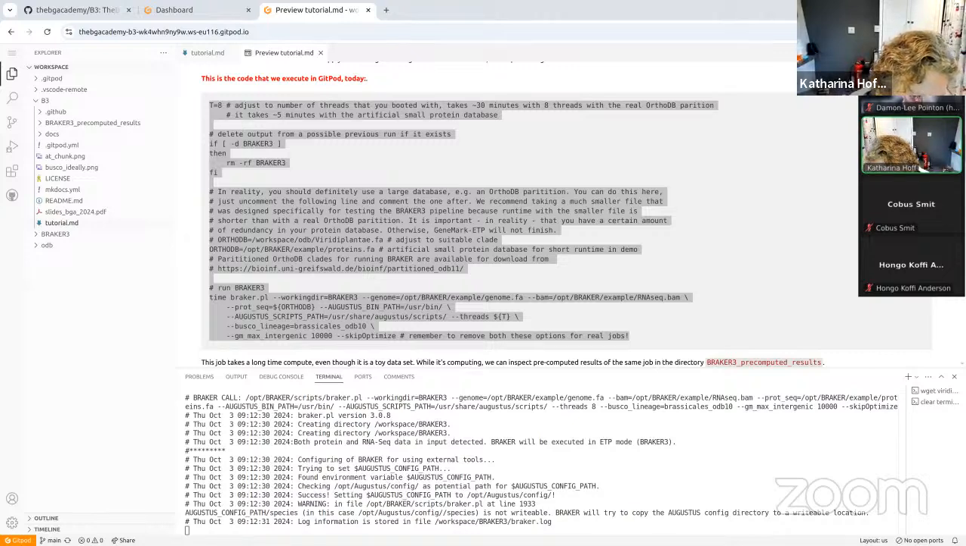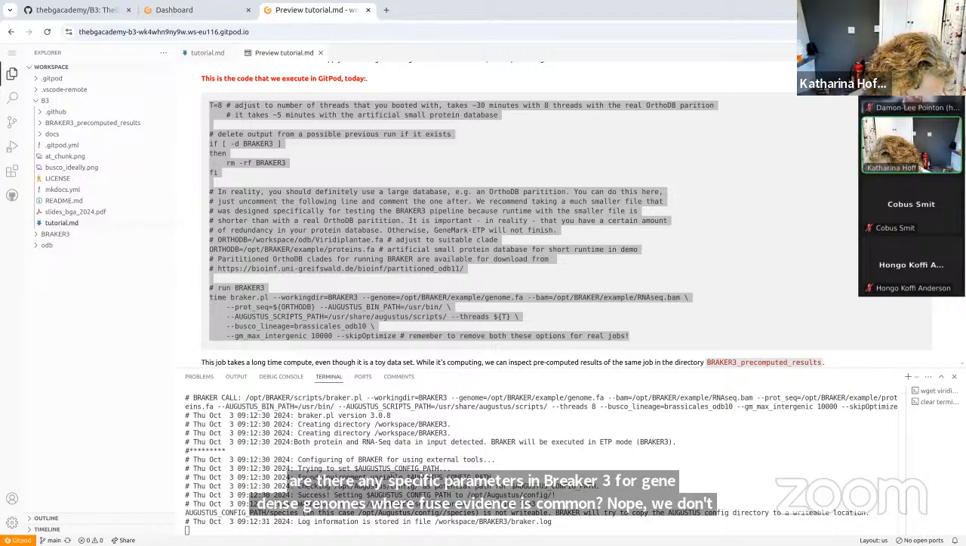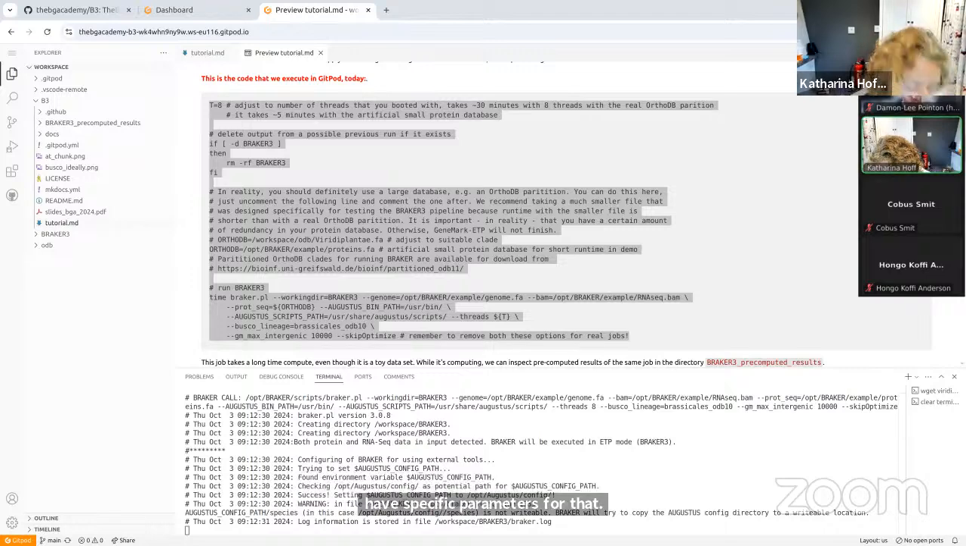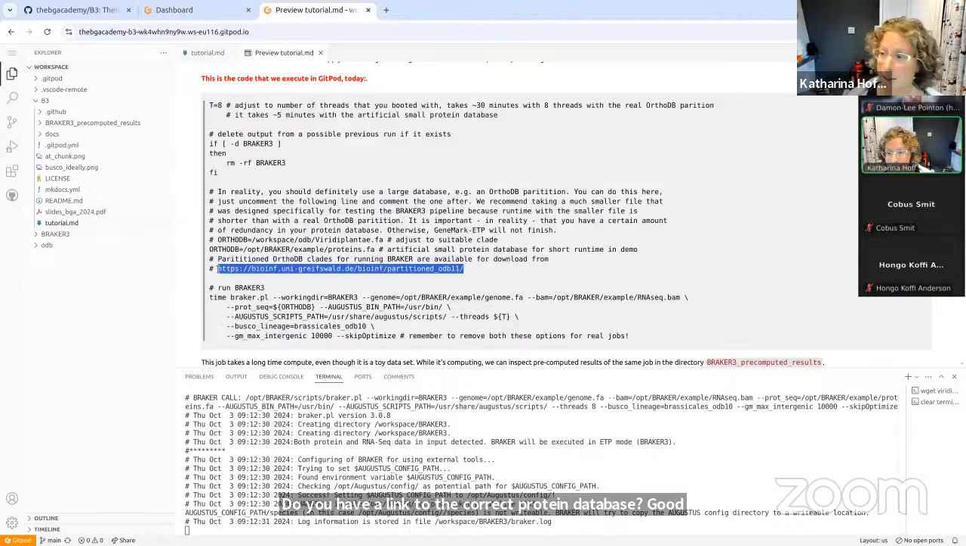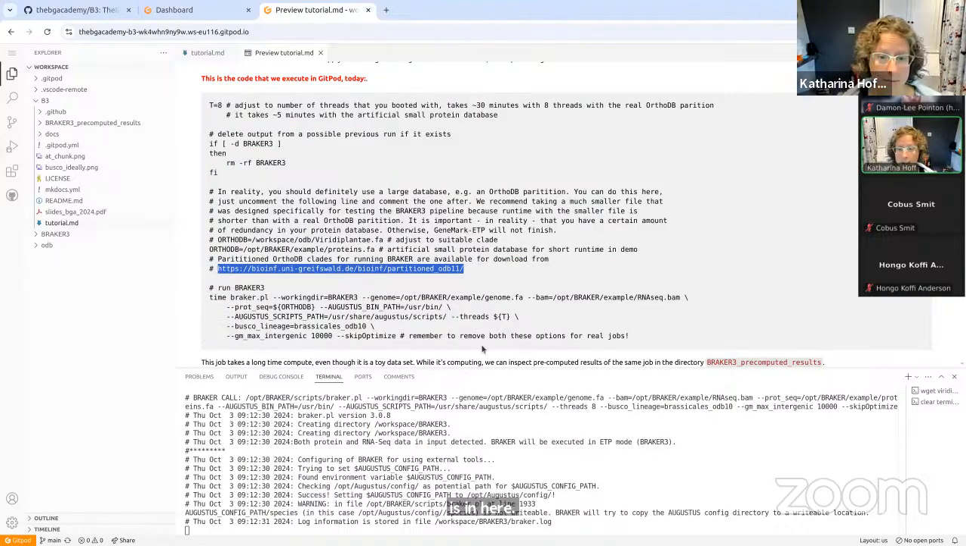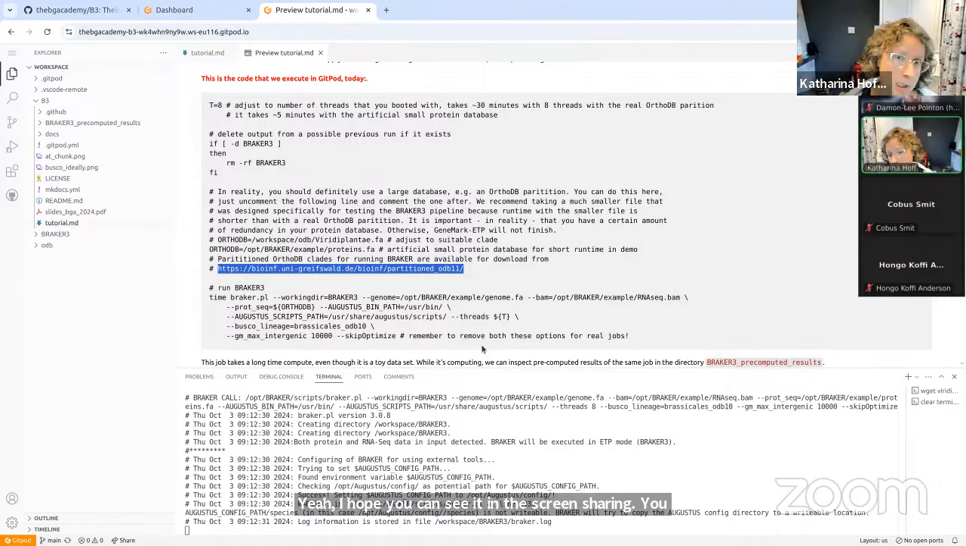Okay. Are there any specific parameters in BRAKER3 for gene-dense genomes where fused RNA-seq evidence is common? Nope, we don't have specific parameters for that. Do you have a link to the correct protein database? Good to know. Thank you very much. The protein database link is in here. I hope you can see it in the screen sharing. You can click that in your web browser, and then you find the OrthoDB partitions that we have built.